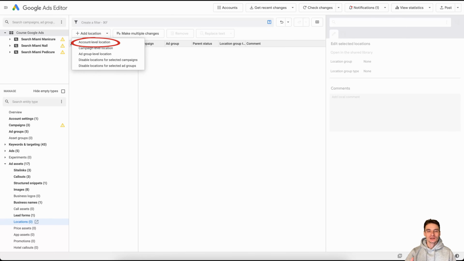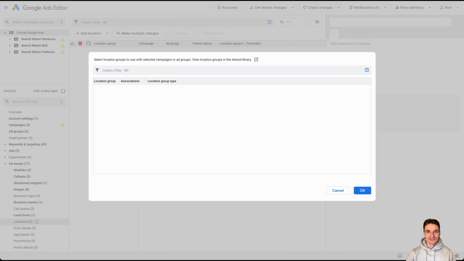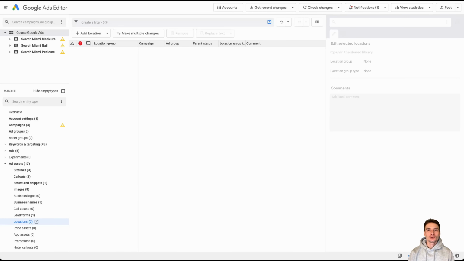I choose account level. You can pick a different level if you want. And there is nothing here. And there is no add button like we had in other sections. That is because this section only works with an already existing Google Business Profile. Let me show you the logic.